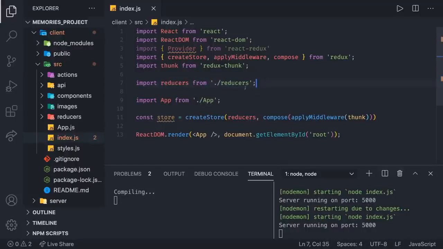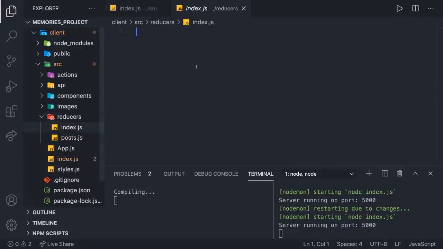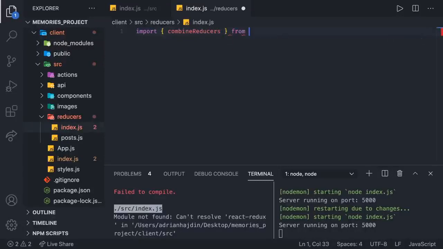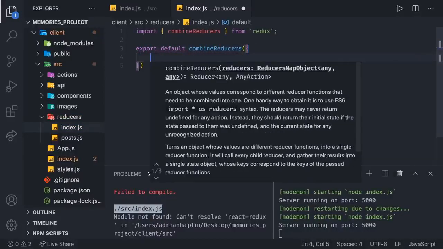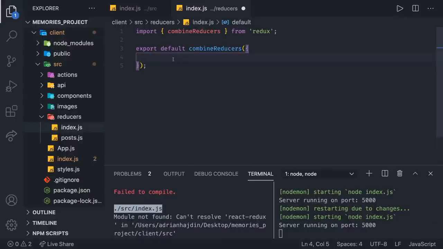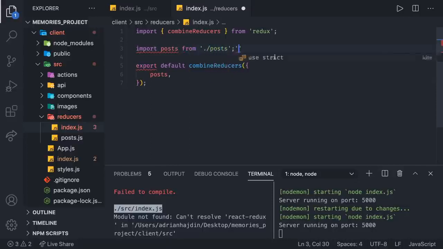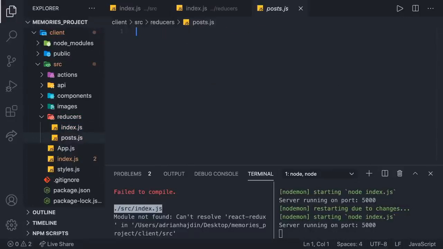That means that we also have to go ahead in reducers index.js to export them. Inside of here, we're going to use something known as combineReducers from Redux. And then there we can say export default and call that combineReducers. We call it as a function and then put an object inside of it. Now in here, we can use all of the individual reducers that we have. In our case, we are only going to have posts. So for that reason, we have to import posts from /posts. So we can go to that file, and now let's talk about reducers.